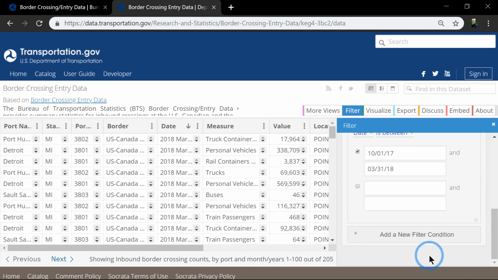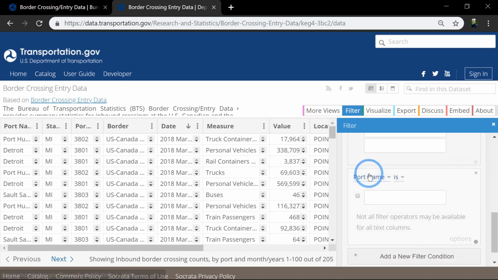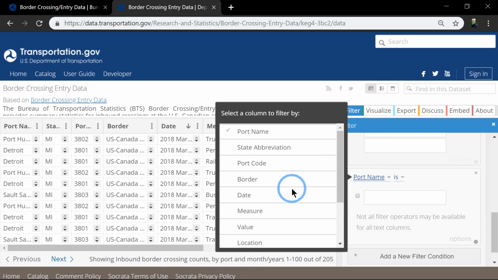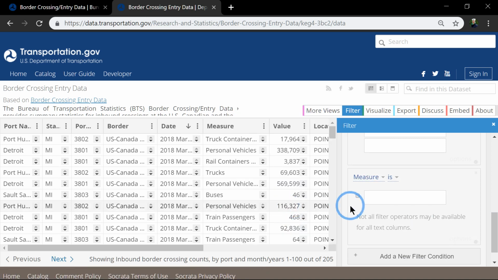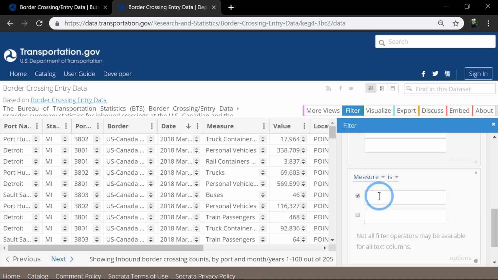And finally, we will need to add a third filter, which will be the mode or measure. Here we will type in trucks. And again, it needs to be capital T, and then lowercase r-u-c-k-s. It needs to match exactly as it is here in the measure column.